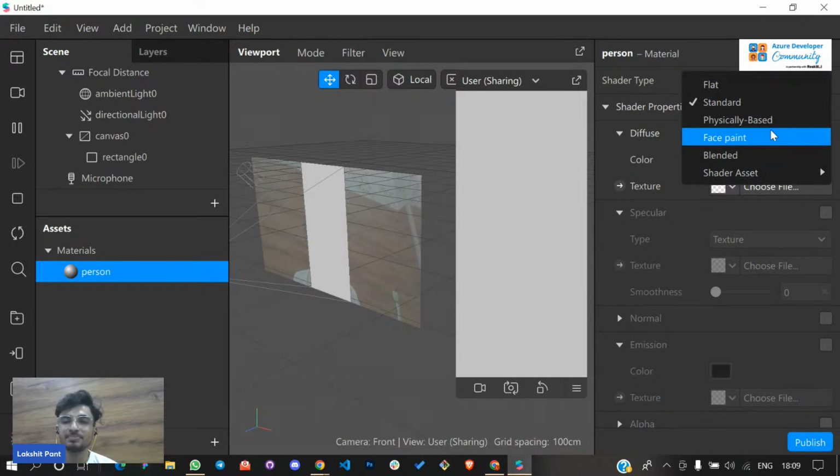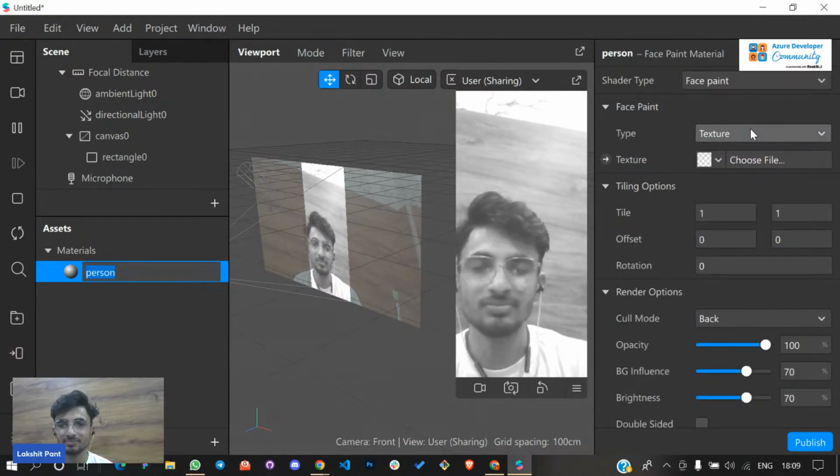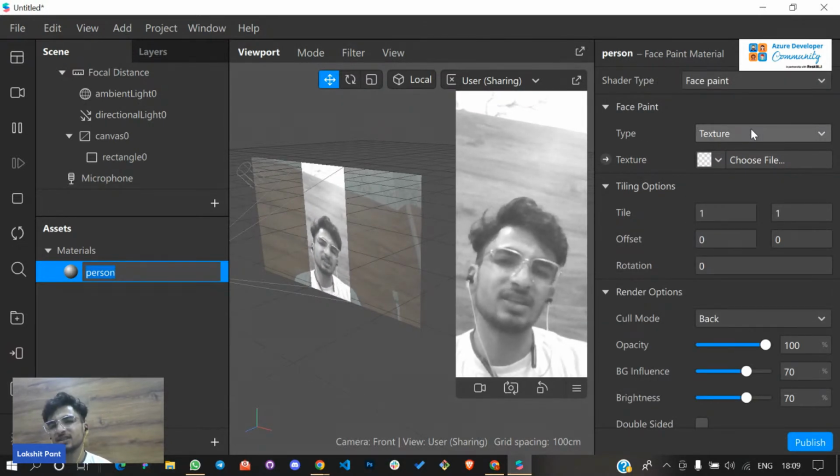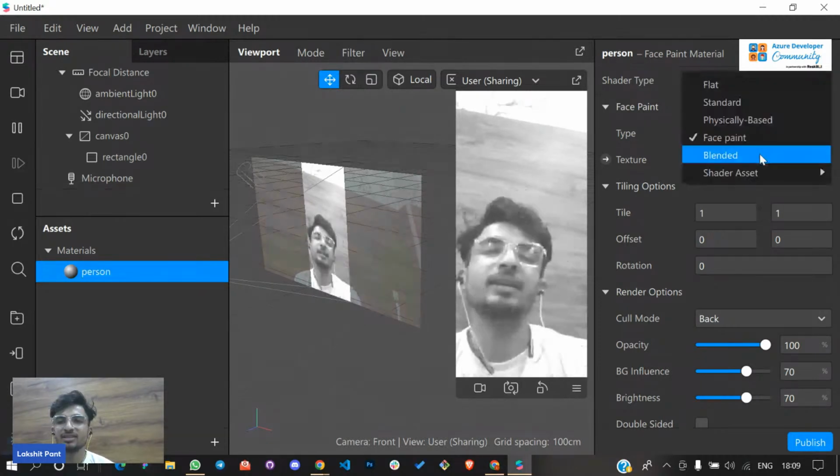Getting it? Don't try to memorize these things. I'm just telling you the concepts, how you can grasp all these things. Now you can see the face paint. Now what is face paint? As it sounds by its name, face paint, it will just paint your face, something like this. If I click on face paint, it will just paint the face. It will just paint the screen, the rectangle.